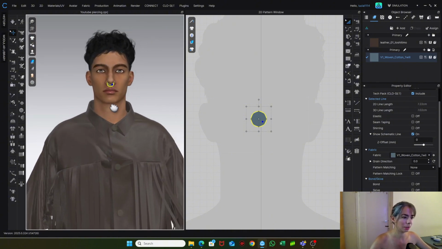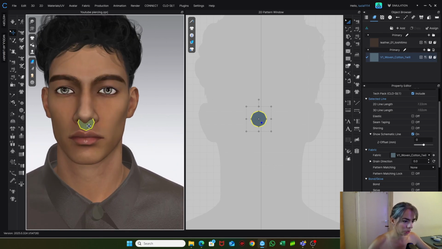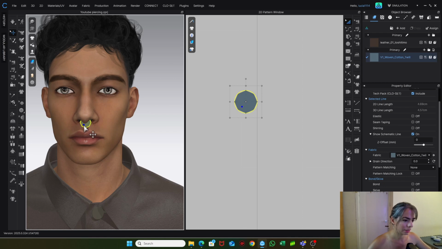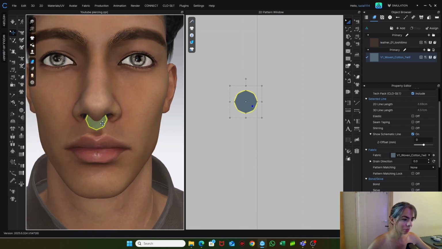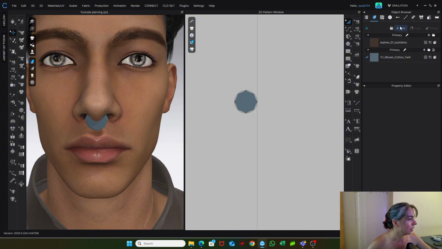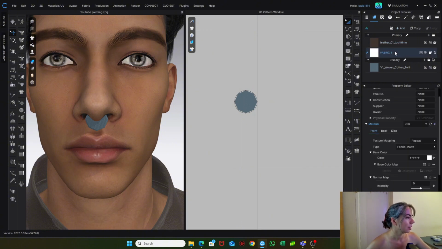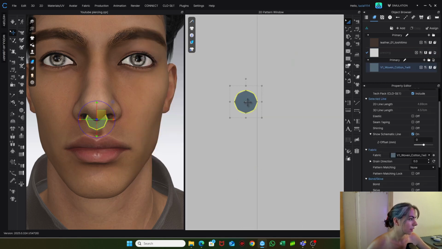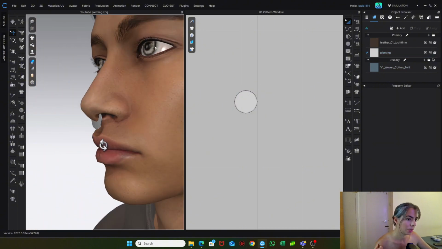So to start to adapt it to the shape and the scale we want, okay? It is clearly too big, so I'm going to scale down a little bit. Perfect. I'm going to place it again. I'm going to add a new fabric in the browser, and this fabric we're going to call piercing. Why not? It's going to be metallic, and I'm going to change the color to light gray. So I'm going to assign this fabric to my piercing.